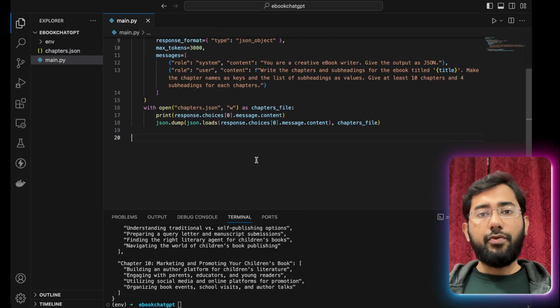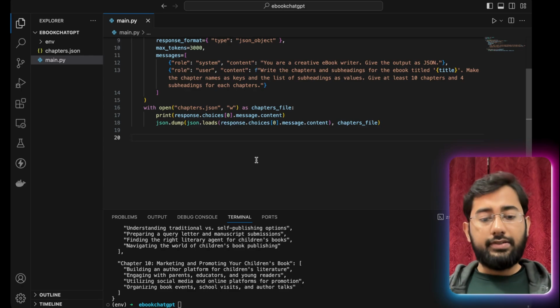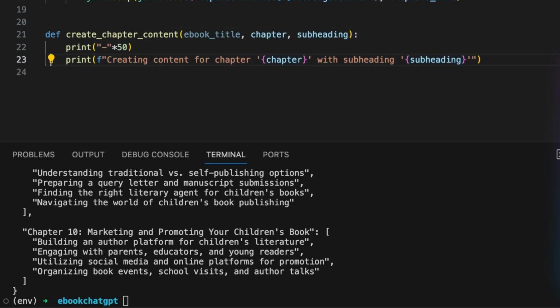Okay, so now it's time to proceed to the next function, which will actually create the content for each of the subheadings. So let's create that function. I'll call it create chapter content, and it will receive 3 parameters: the ebook title, the chapter, and the subheading. So let's print a few lines. We will be calling this function for all the subheadings of the chapter, so we want to differentiate the responses. That's the reason I'm printing this line over here, and this line basically tells me what parameters we are getting in this function. After that, let's call the chat completions API.